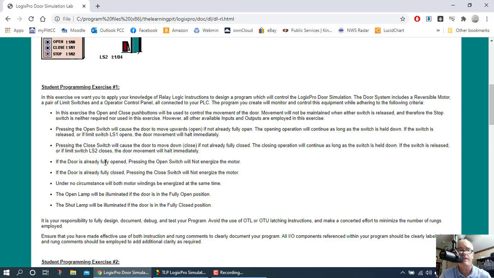If the door is already fully opened, pressing the open switch will not energize the motor. In other words, you can't go any more open than fully open. And if we tried to do that, then we could possibly burn up the motor. If the door is fully open and you energize the motor, that would damage the motor.